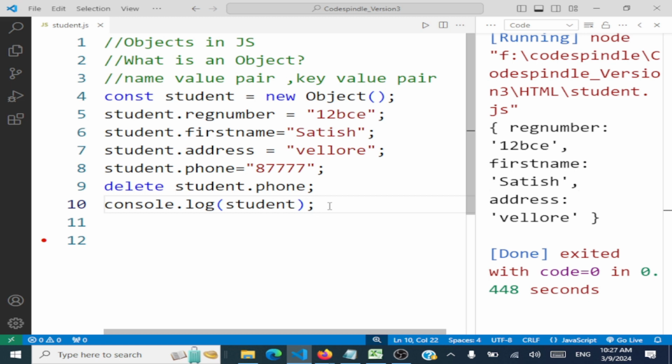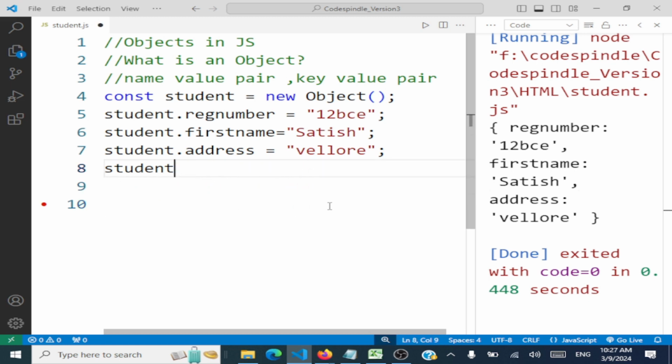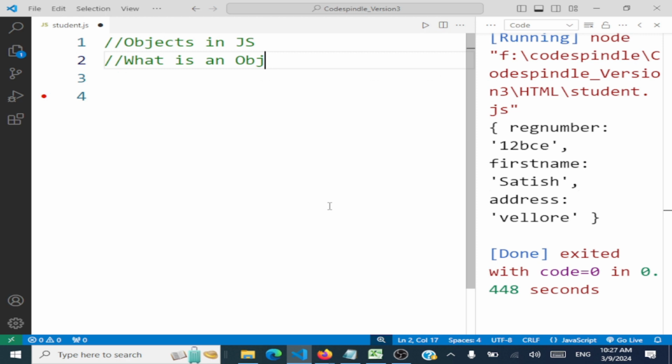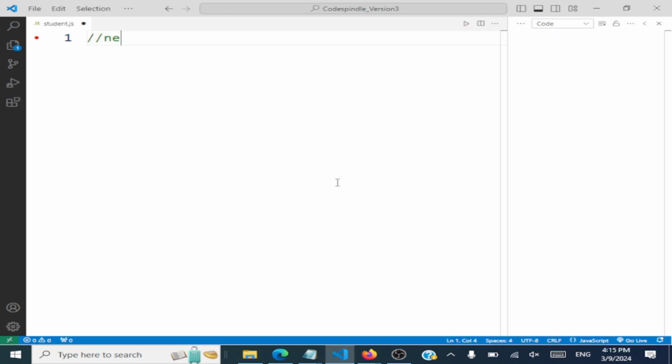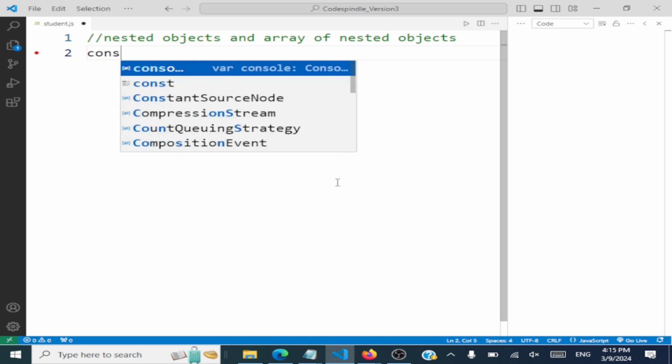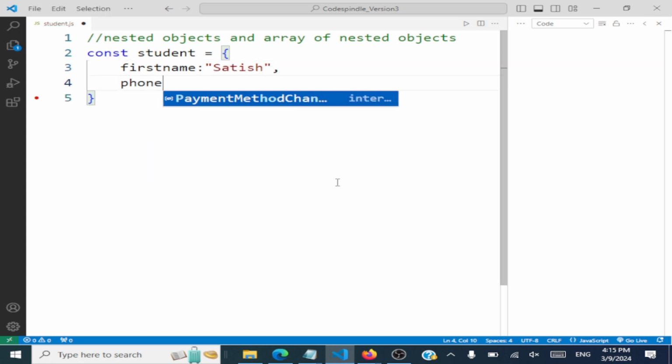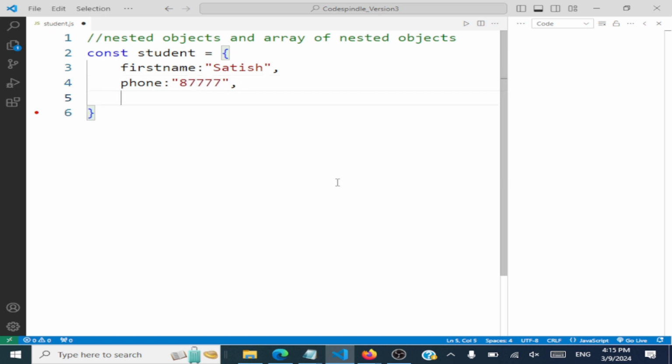Now let me go to the next concept under objects. It's called the concept of nested object. So let's delete all these things. We'll just focus on nested objects and array of nested objects now. How do you create a nested object? It's a constant. We'll create a nested object here, student. We can have some key value pairs. Let me give my name Satish, and a phone number, some number we'll have.